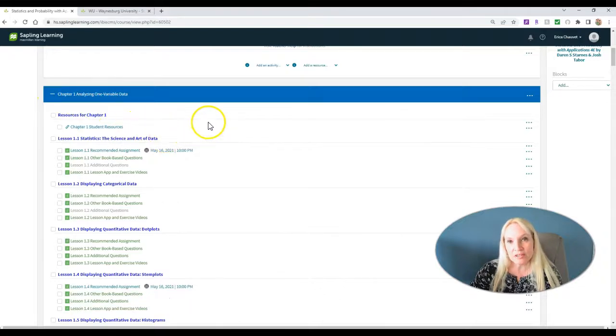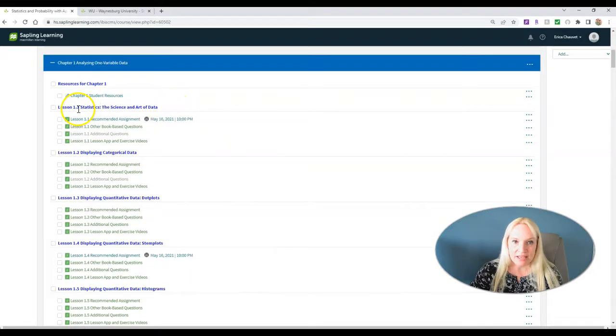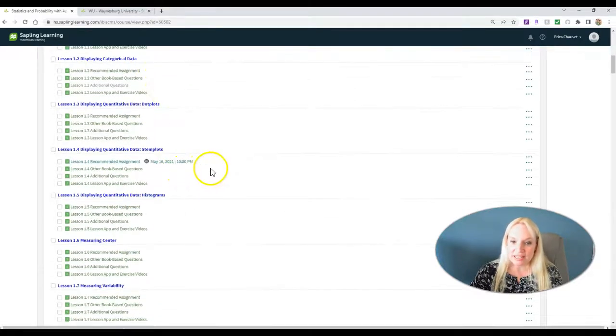Each chapter is broken into the individual lessons. So this is lesson 1.1. There's a recommended assignment, which is already made for you. There's other book-based questions, which you can give your students as a second assignment. And there's additional questions. These are not found in the book, but they're very useful, especially for tests and quizzes because they're not in the book. Finally, there is a category called Lesson App and Exercise Videos. These are the videos that will help to teach the different concepts that are in this lesson if you want to assign these to your students. And every section is organized that same way.